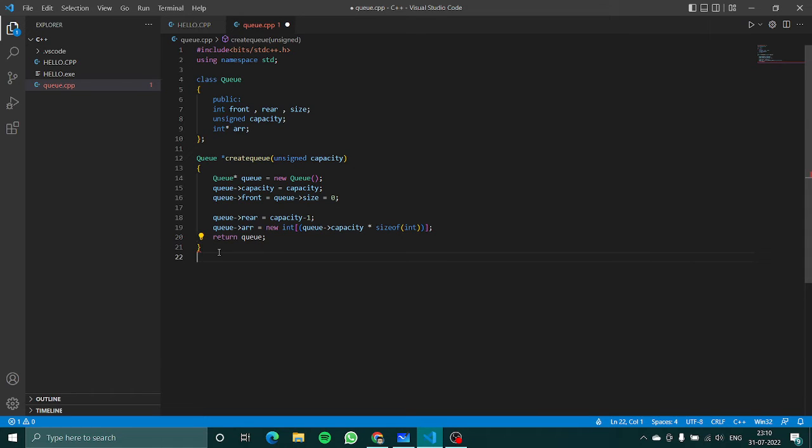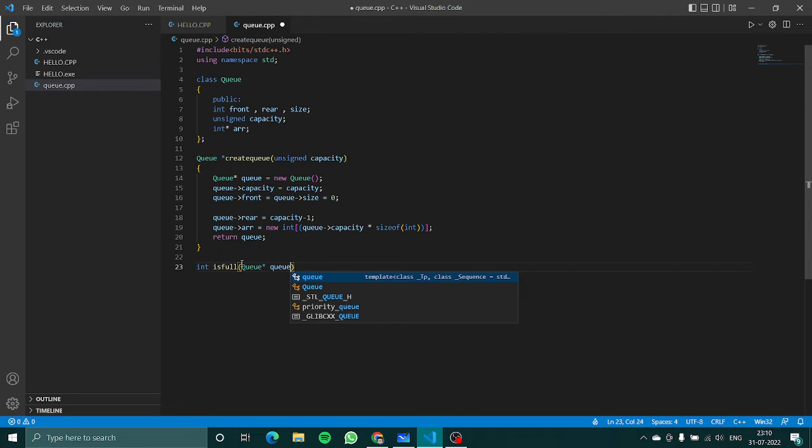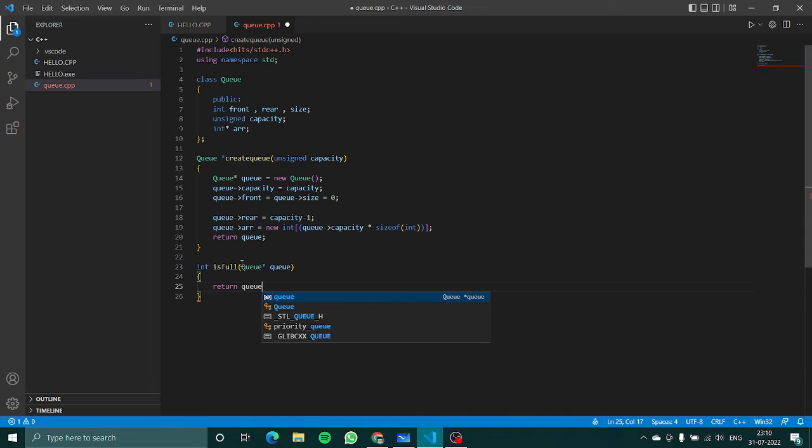Now if I have to make a function is full, I'm simply going to have queue star queue. It will simply return queue's size is equal to queue's capacity. If its size becomes equal to its capacity, it would be full. And what about int is empty?